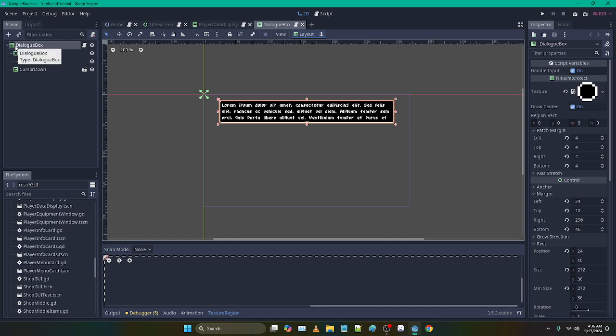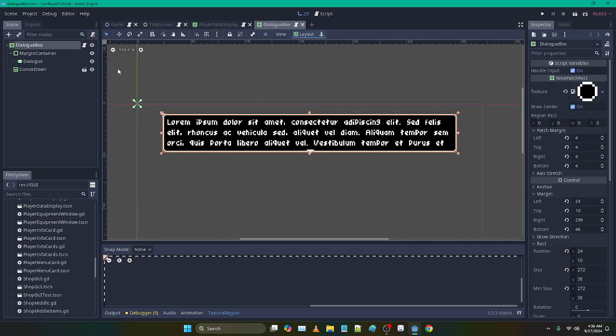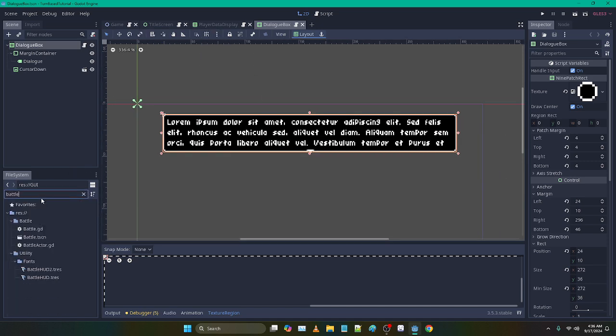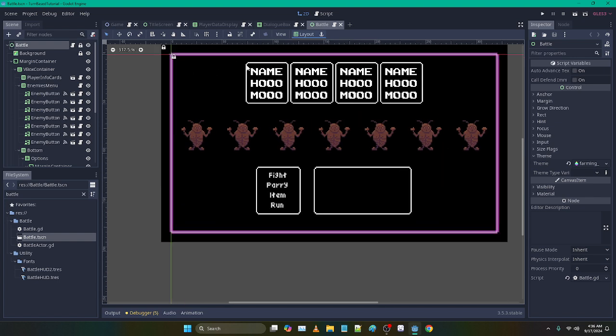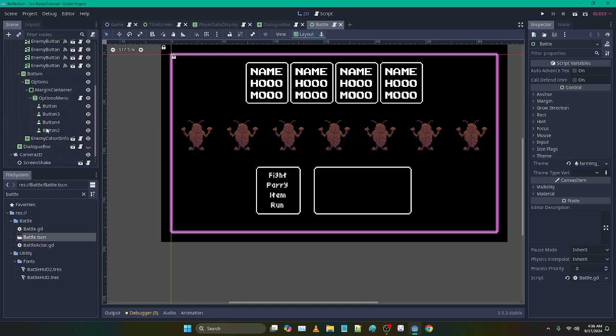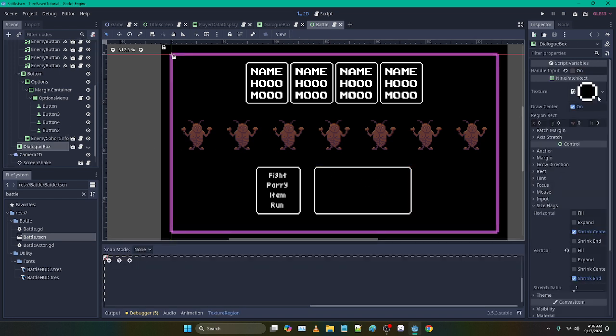We have a 9-patch rect, which is what we've been using. If I open up Battle, I'll show you. You can see, I don't know how far you are in the series yet, but we use that 9-patch on these player cards. We also use it down here on the menu and then the enemy info panel. Okay, so you can see they all have that same icon and the same texture.